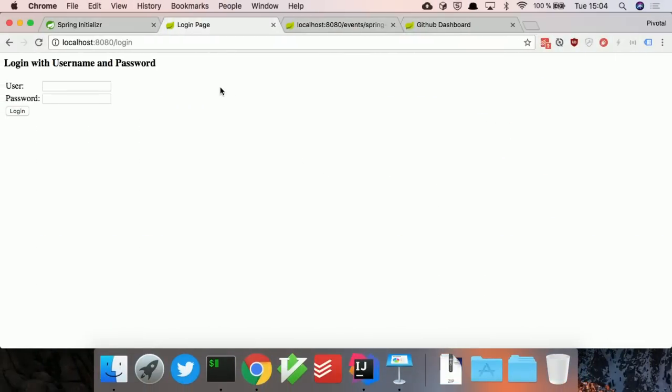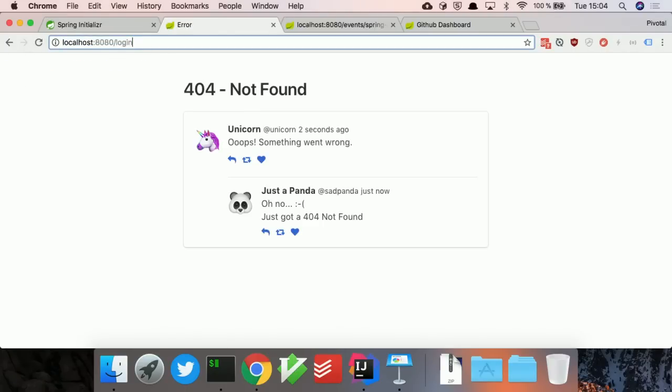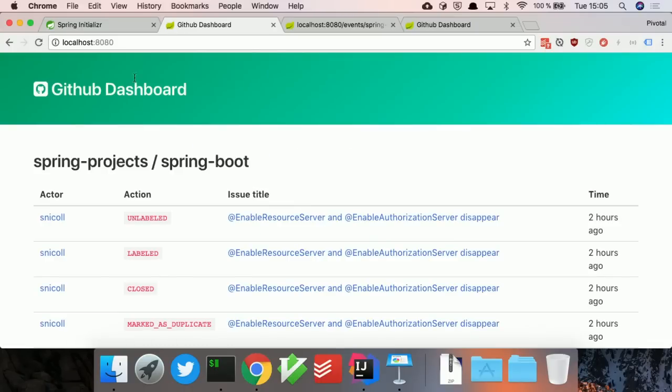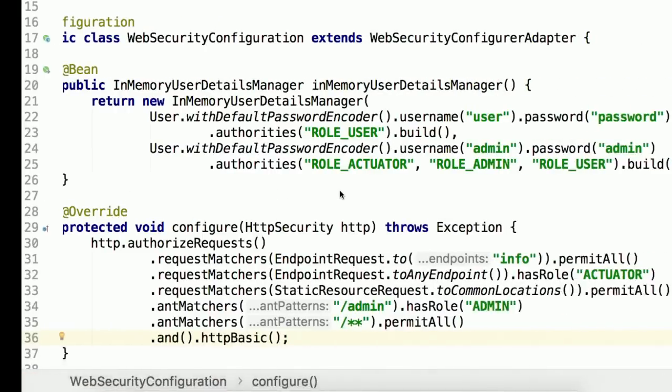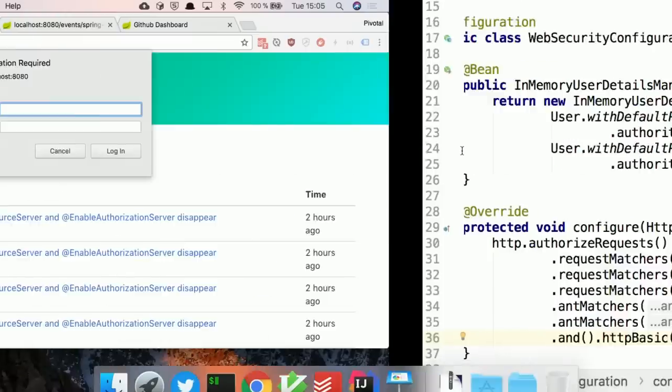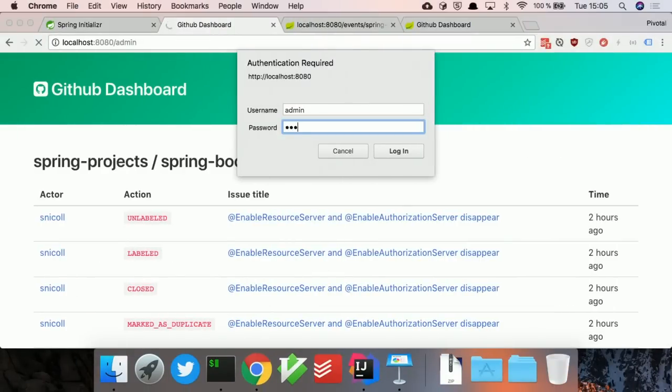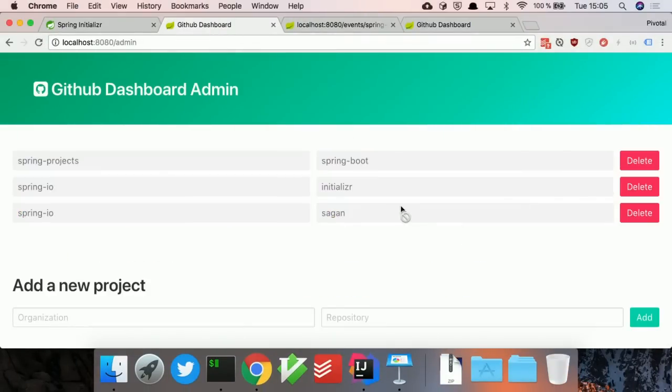So this time, if I go back here, I'll get a 404. Here I still get my dashboard, but if I go to /admin, I'll get an HTTP basic authentication. And here that was admin. So if I log in as admin, I know that I'll get access to the right page. So I've got the security configuration running with my opinion and everything that was required for this.